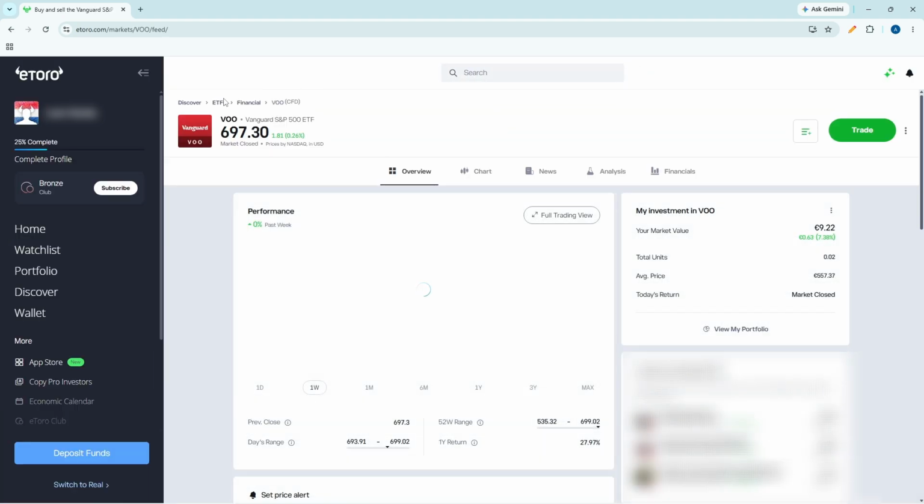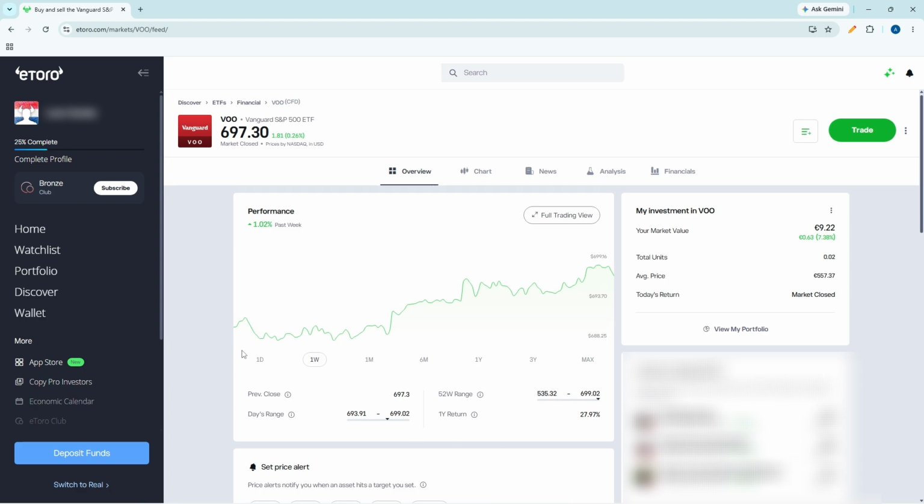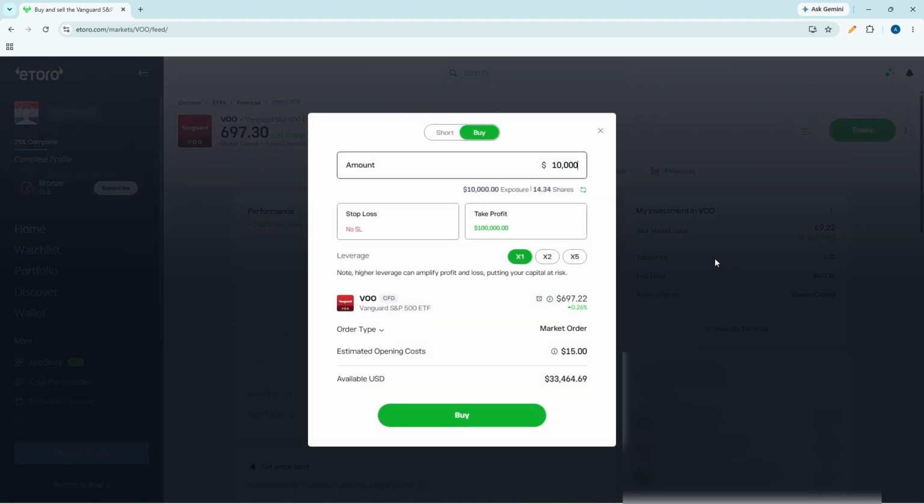This will open the ETF's dedicated page where you can view more information about it before placing your trade. It's a good idea to take a quick look at the page so you can confirm you selected the right asset. Once you're on the ETF page, click the Trade button. This will open the order window where you can set up your purchase.